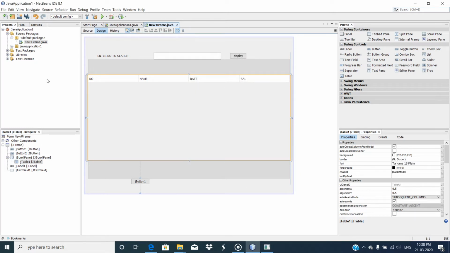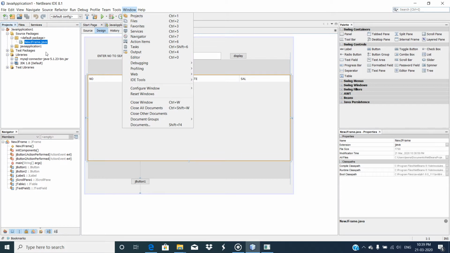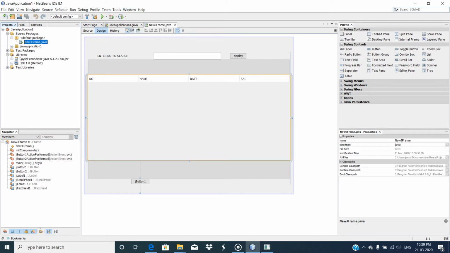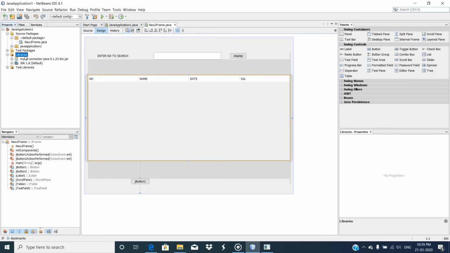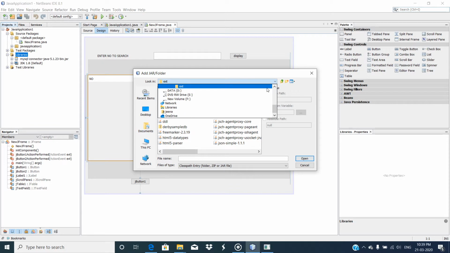After that we are going to the library section, to see how we will add the supporting jar file. The Libraries node is provided within the Projects window, normally on the left hand side. If that's not there, we can open the Projects window from the Windows menu. From there, right click on Libraries and choose Add JAR or Folder, and then we need to search for the accurate path where we already installed it.